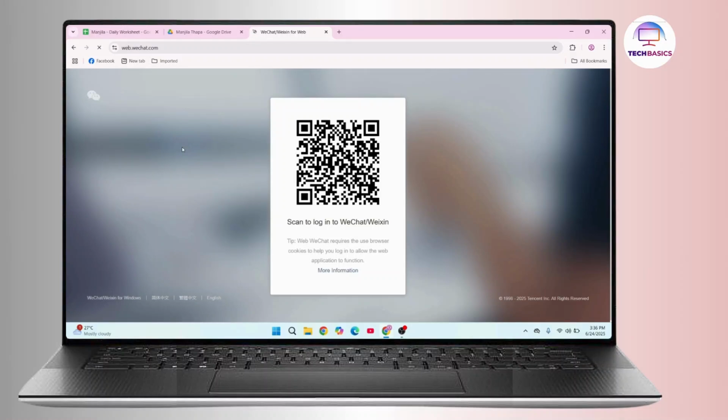So in order to scan this QR code with your phone, you have to open up WeChat on your mobile device, that can be on either Android or iPhone. After you open up WeChat on your mobile device, make sure that you're logged into your account. Now tap on the plus icon at the top right corner. After that, find an option as Scan QR Code, tap on it. Now you can scan the QR code shown on your PC.